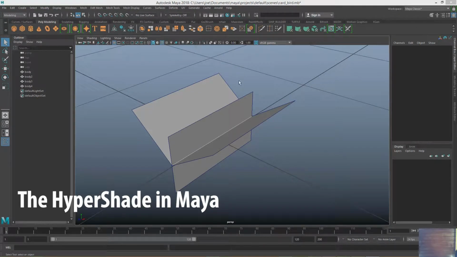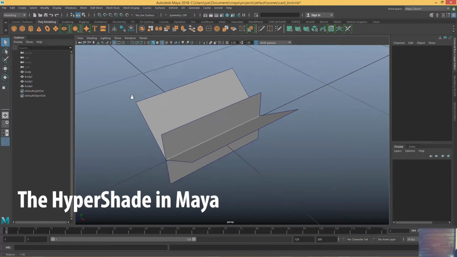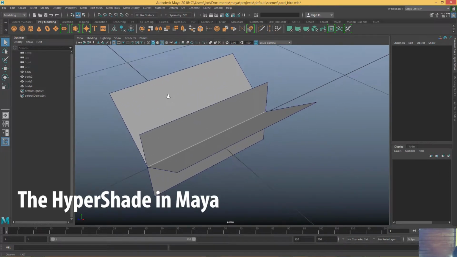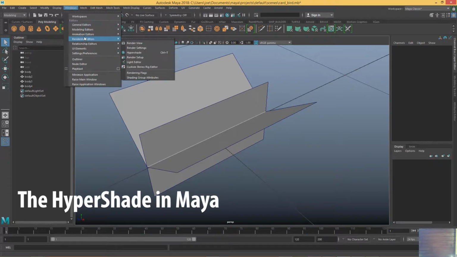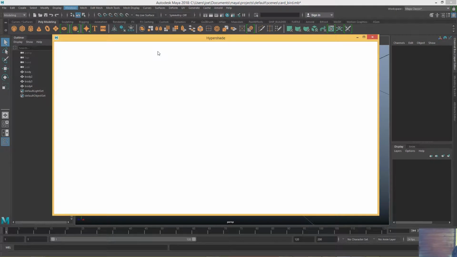I want to go over the HyperShade in Maya, just to give you an idea how you can start to add textures and colors to your model. You can access the HyperShade by going into the Windows menu, down into Rendering Editors, and clicking on HyperShade. You can see I already gave it a hotkey, Control T, to make it easier.